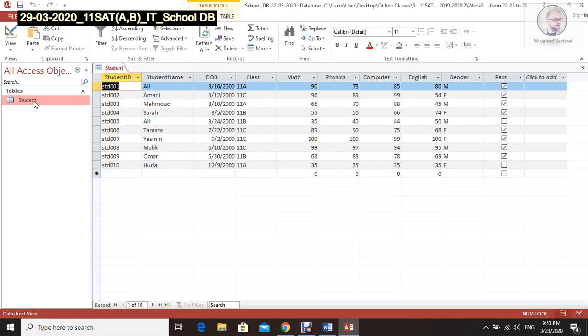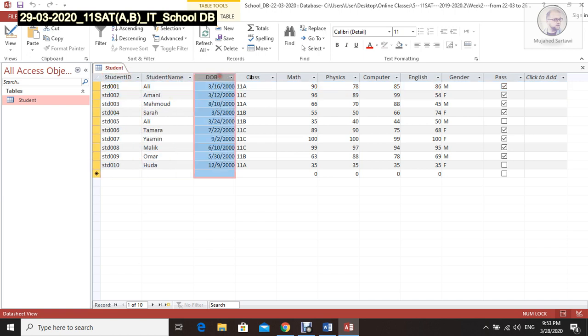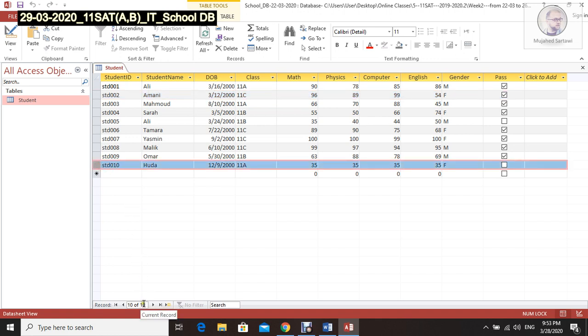If we double click on the table, we can see the fields: field number 1, 2, 3, 4, 5, 6, 7, 8, 9, 10. So we have 10 different fields in the student table, and we have records: record number 1, 2, until we go to record number 10. And how do we know that we have 10 records? From this number here at the bottom of the page.